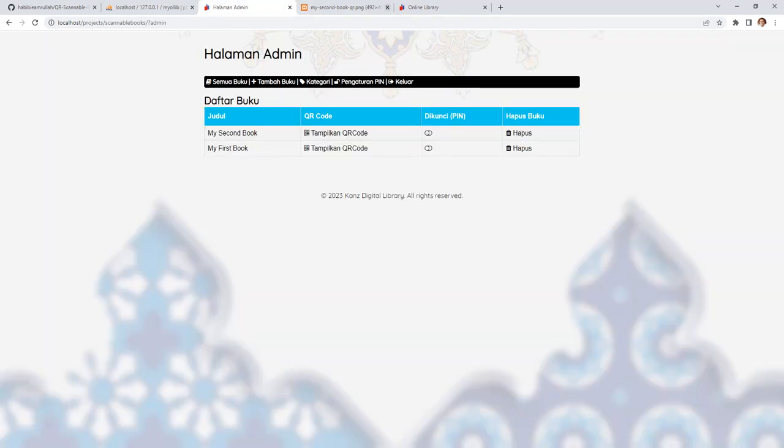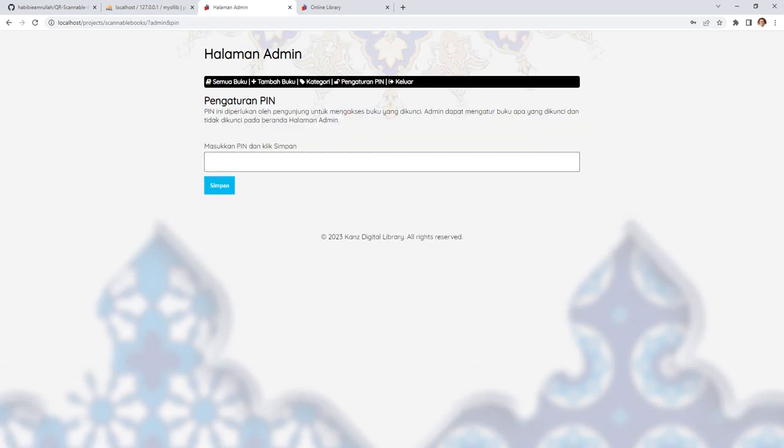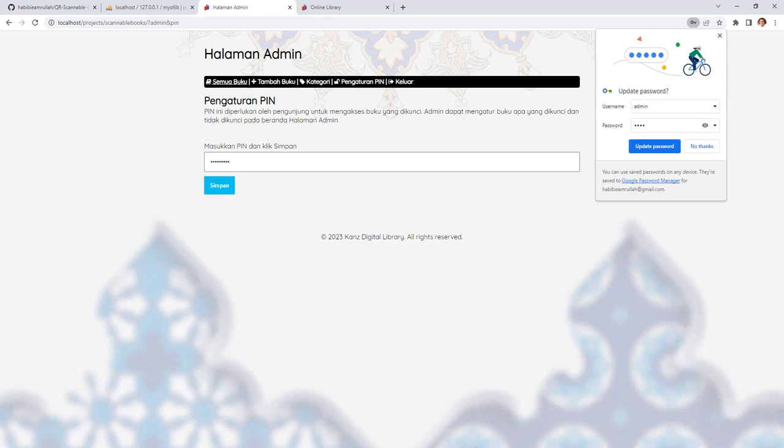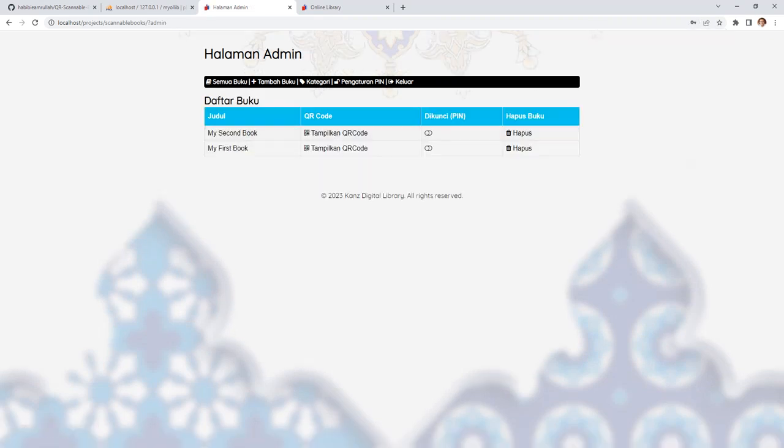And one more thing that I'm going to show you is this feature, the pin feature. It is to lock some books, so you can have some books not accessible by all people except for those who have the pin. You can set the pin here. Let's say the pin will be 1234, and click simpan or save. Now you can set which book is locked and which one is not locked.